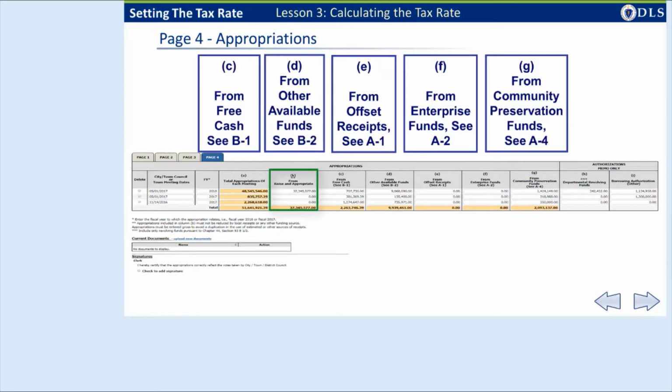Column B is everything voted through raise and appropriate, sometimes called raise and appropriate from taxation. Column C is all free cash votes, except those voted specifically to reduce the tax rate. Free cash votes recorded in column C are supported by Form B1. Column D is appropriations from other available funds and is supported by Form B2. Column E is appropriations from offset receipts and is supported by Form A1.